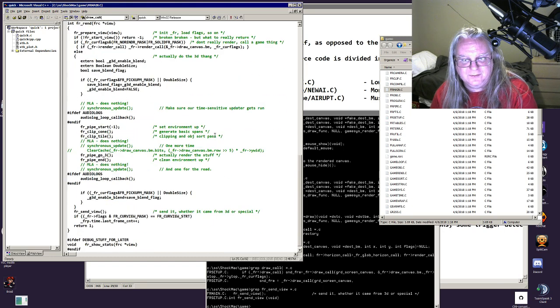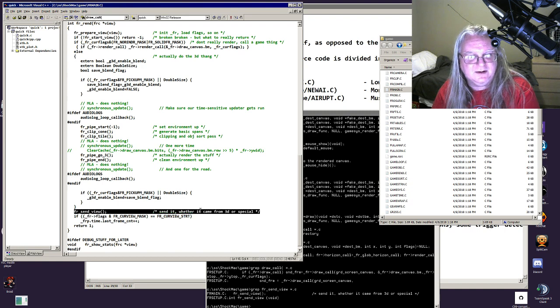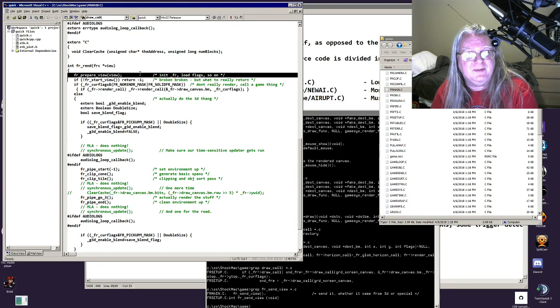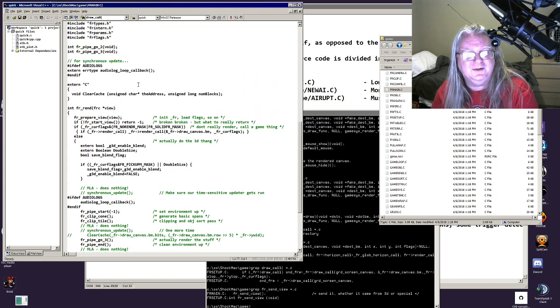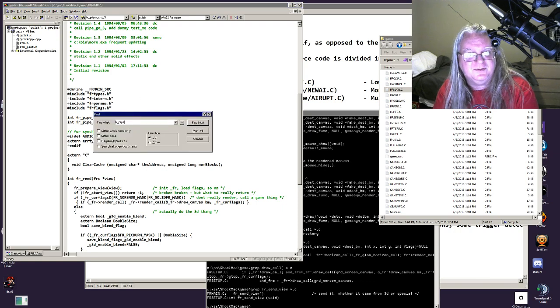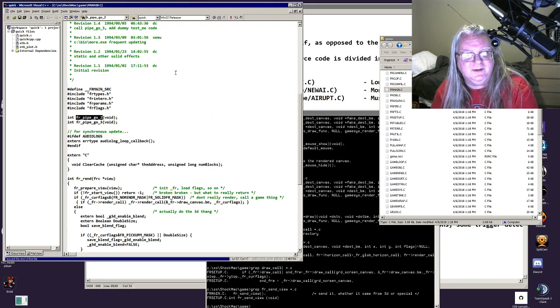So I was going to look for send view. Oh, I see it right here. Send it, whether it came from 3D or special. Okay, so FR rend, FR prepare view, FR start view. So here we go. Here's where the rendering really happens. FR pipe go 2, FR pipe go 3. So is that going to be like 2D and 3D?